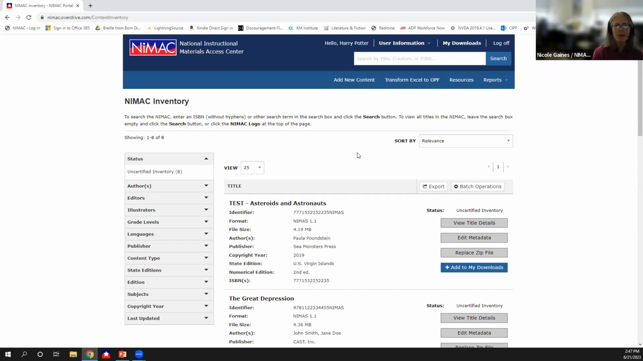So the next thing that I'm going to do, I'm going to talk a little bit about some of these options up in the right-hand corner. In addition to the search bar, this is where you can go to add sub-users. You'll see that under user information, there's a My Account and My Sub-Users. There's also a My Downloads page. If you actually add something to your downloads, then this is where you will go to complete the download process, and I'll talk a little bit more about that in just a moment.